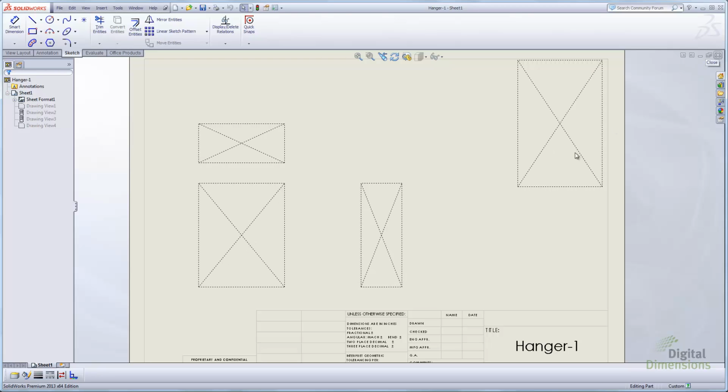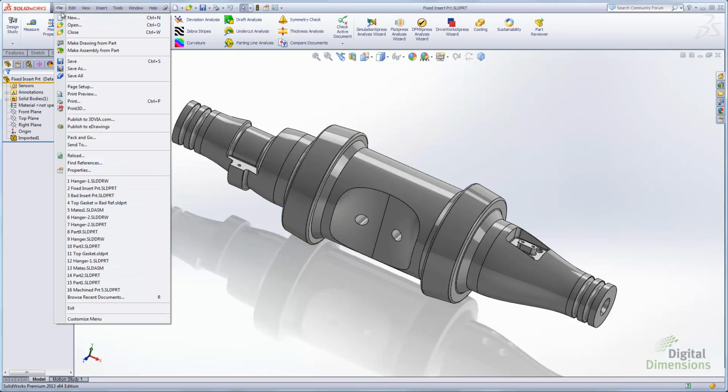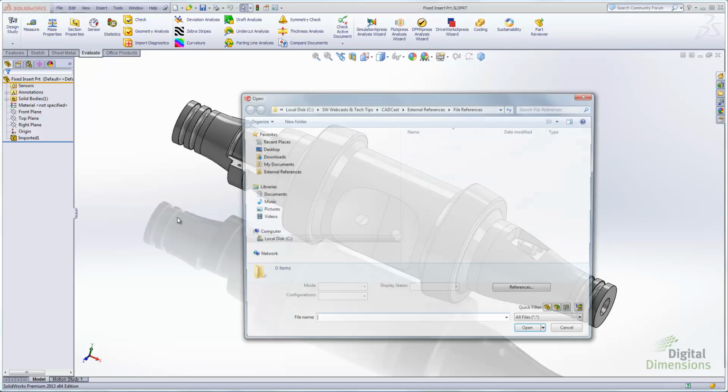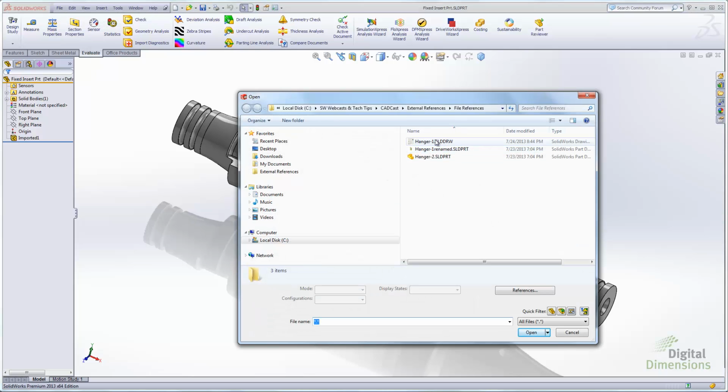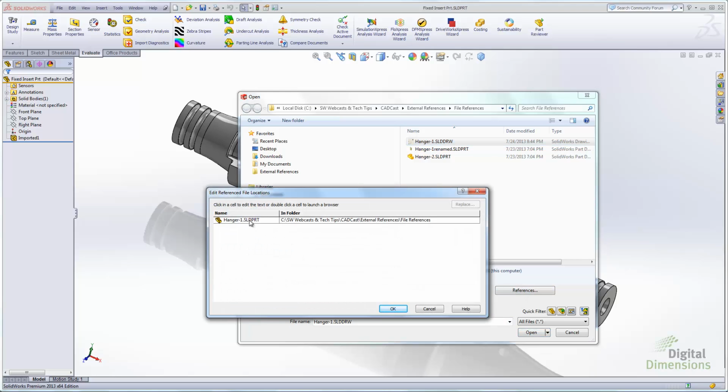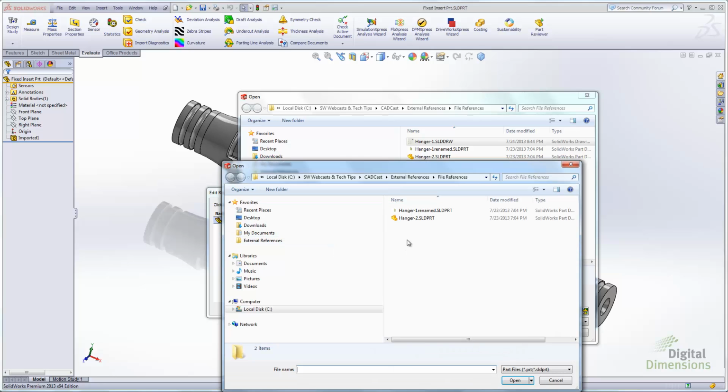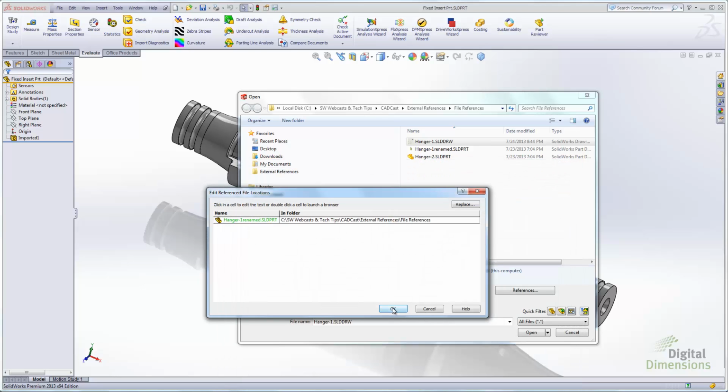So how do you fix that? Since I just broke it, I'll go to File, Open, and now you use the Open dialog box. I'm going to pick the same drawing again. I don't double click and I don't hit Open. What I do is go to References, and now I'm going to use this button. You can change the name or change the location or change both. I'll click on Hanger 1, and pick the one I just renamed. And now I'll say OK.